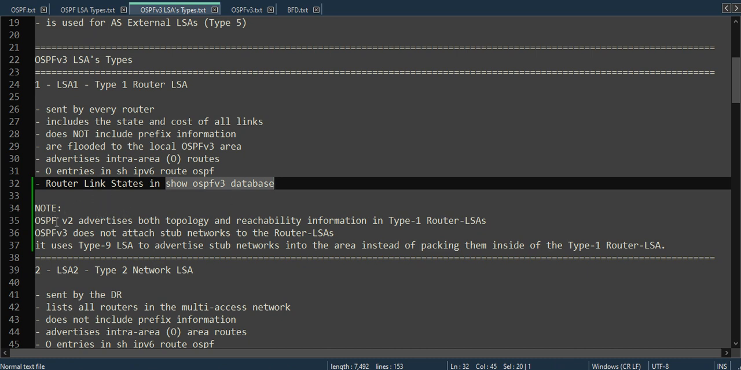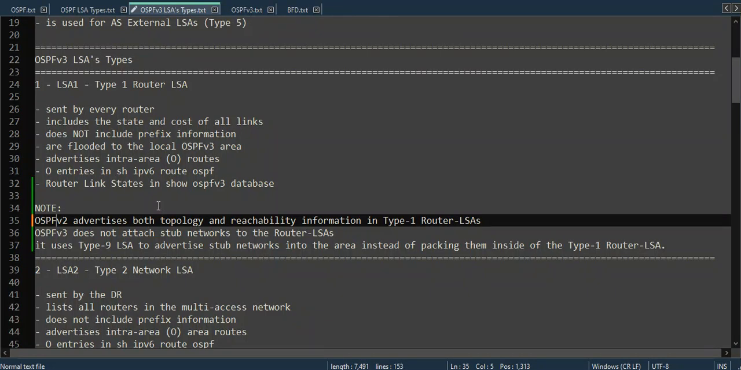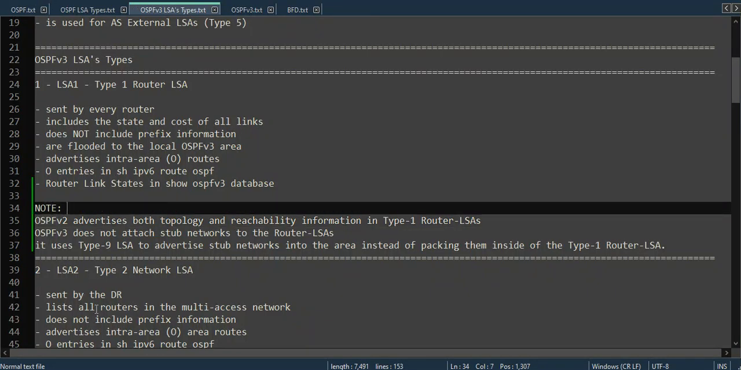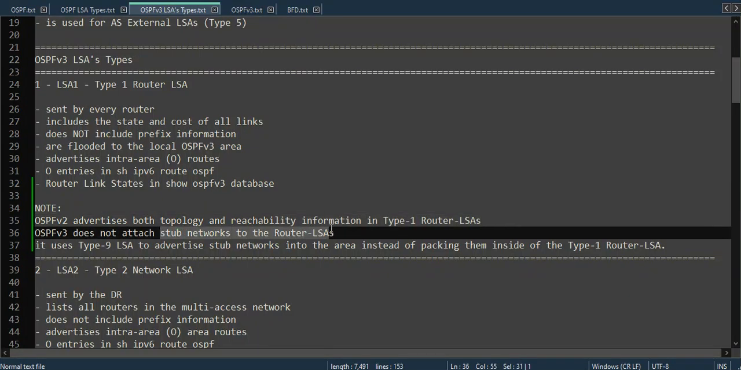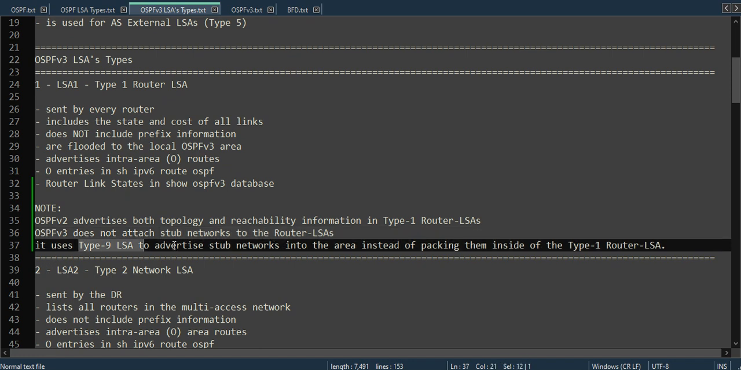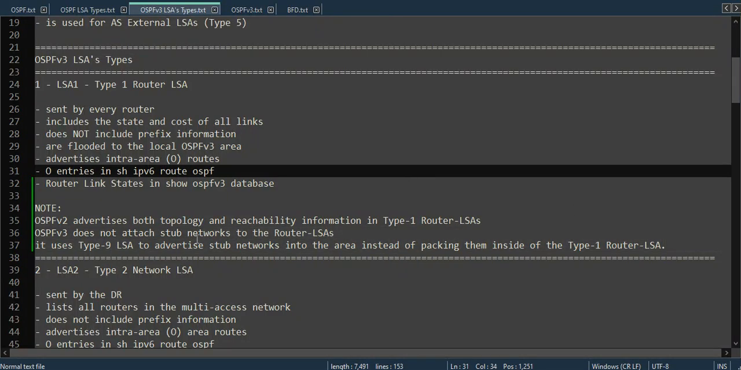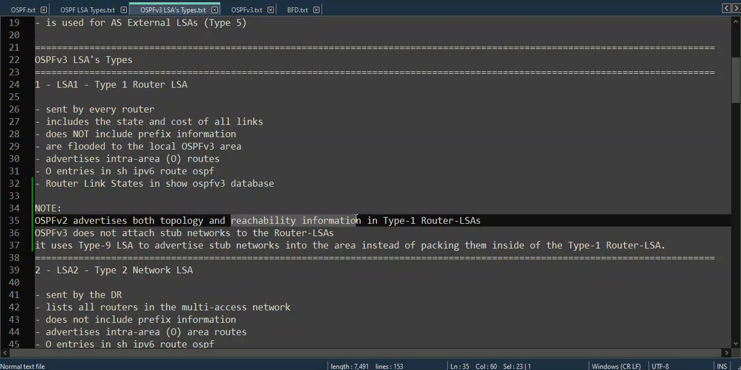Let me mention, like we said before, OSPFv2 advertises both topology and reachability or prefix information in the type 1 router LSA, but OSPFv3 does not attach stub networks to that router LSA. It uses the type 9 LSA to advertise stub networks into the area instead of packing them inside the type 1 router LSA. This is as I explained before. It uses type 9 for reachability or prefix information.